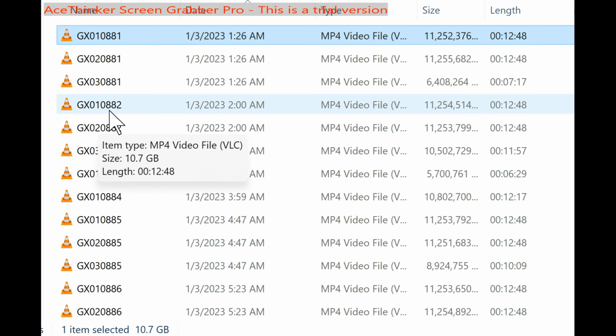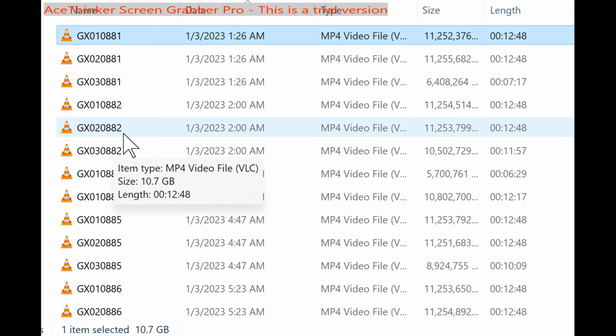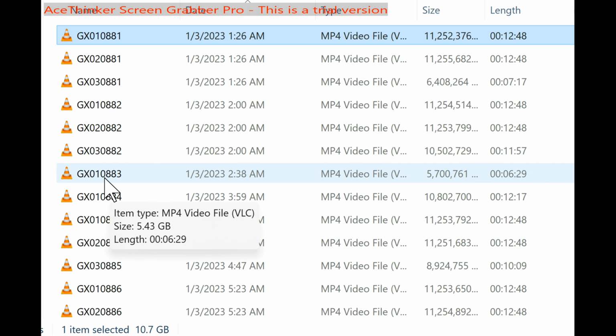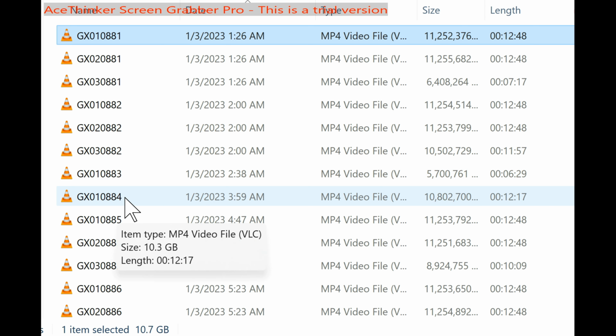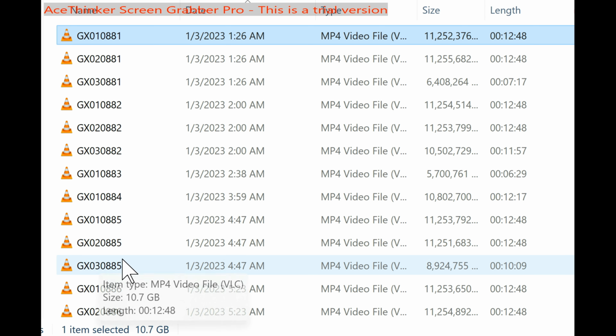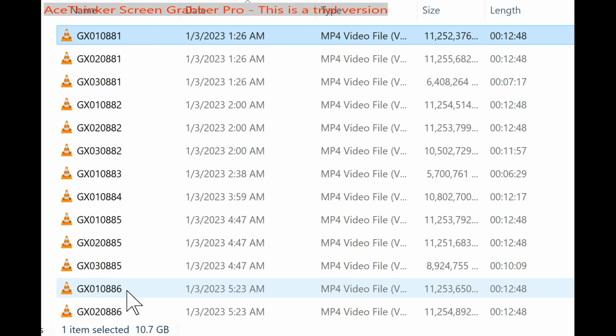Okay, so this is set by date. Once I set it up by date, you can see just to the right of the files, the date and the time, and they're in sequence now from oldest to newest, and you can see the numbers kind of follow each other as well. I just set everything up by the date.